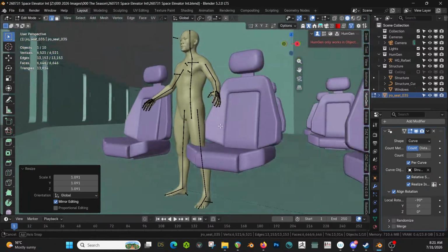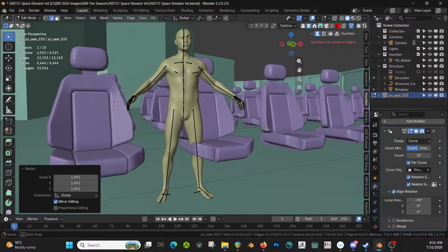20? 20 looks all right. I think that's about the right height. Morning, Michael.